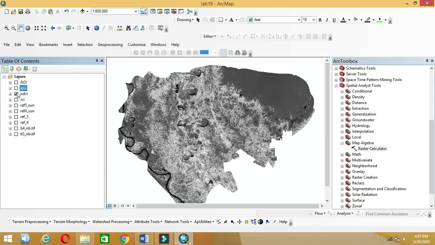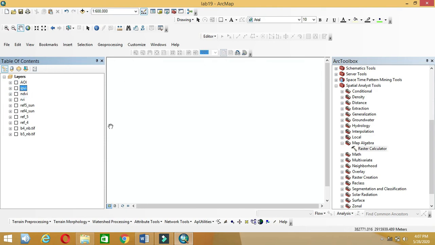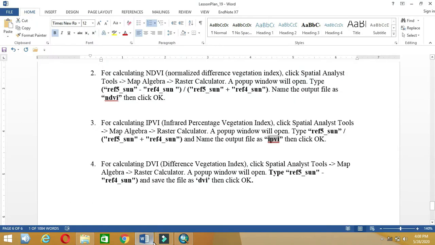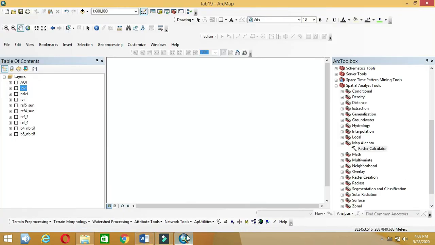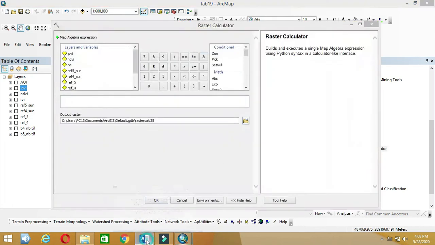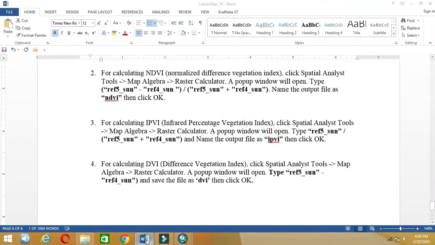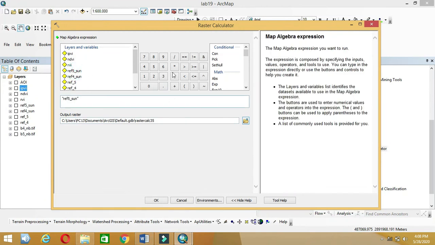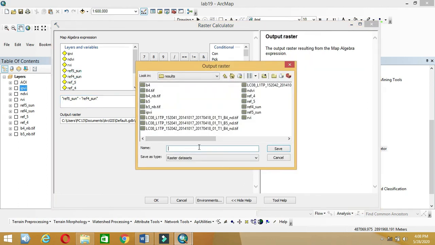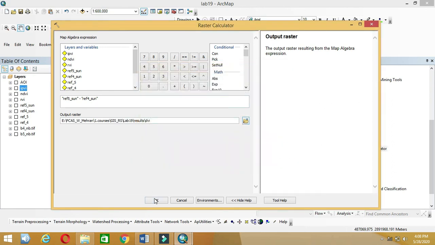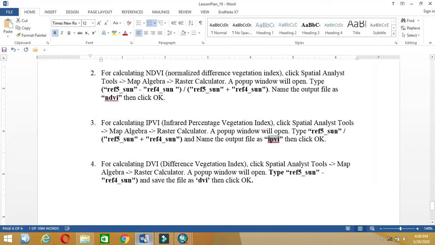Now you can similarly calculate DVI. In DVI you have to take the difference between band 5 and band 4, and then you can save it as DVI. So here you simply have to take the difference of band 5 and band 4, save it as DVI. Now press OK.